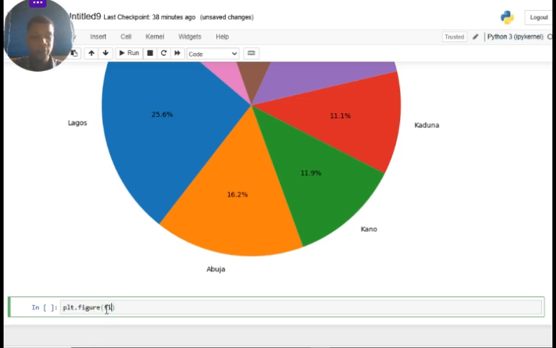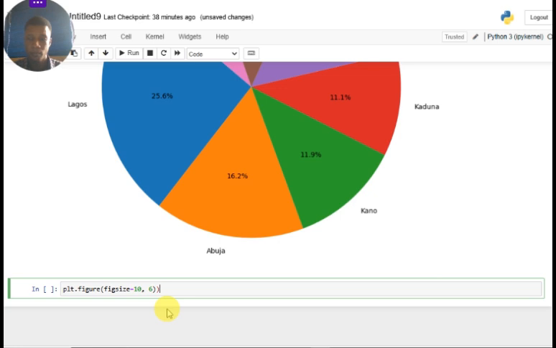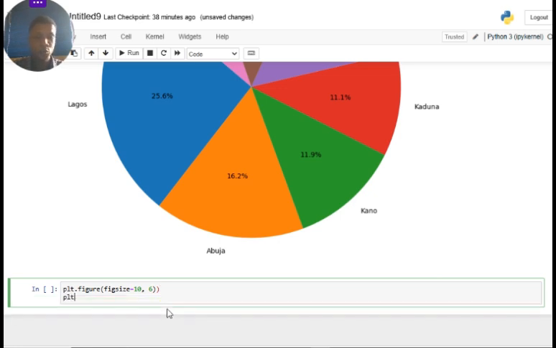That is plt.figure, then figsize. Then after the figsize, let's set it to 10 inches by 6 inches, like this. After that, you put another plt, then you type plot, then df. Don't forget, df stands for data frame. Then you open your brackets and assign your states.